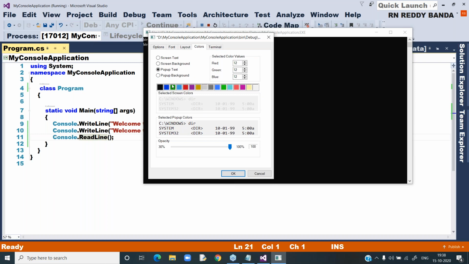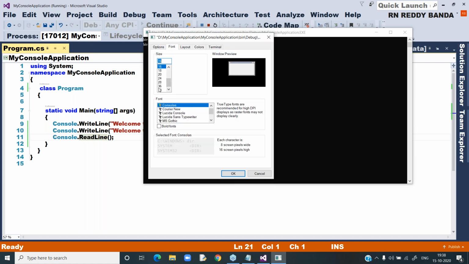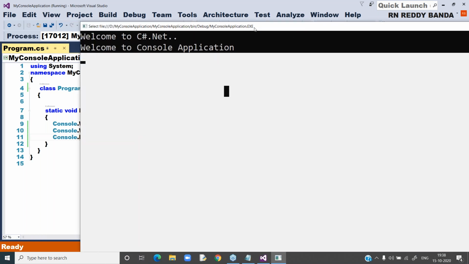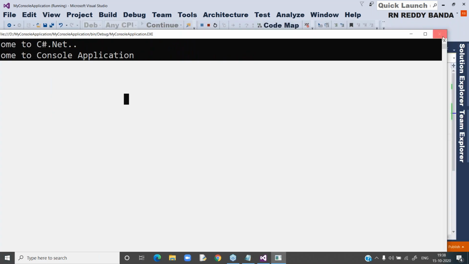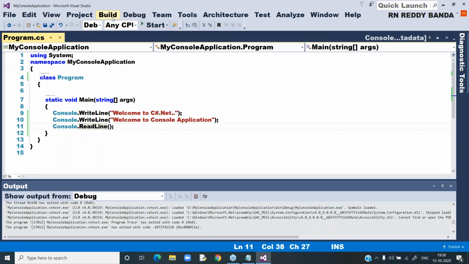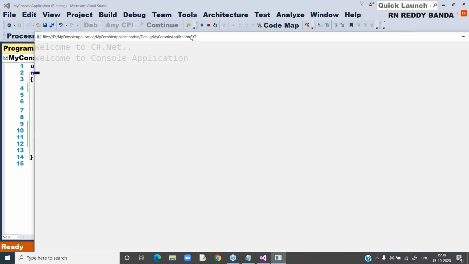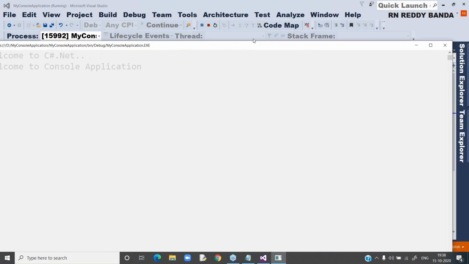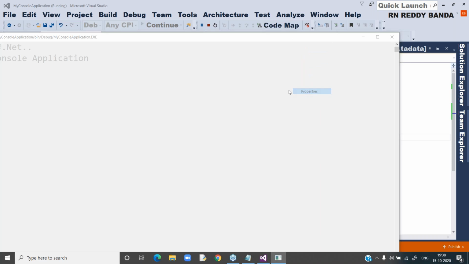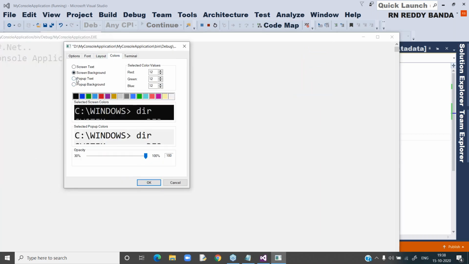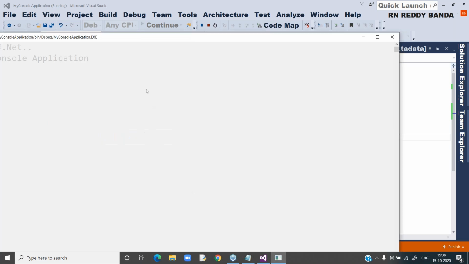Screen text black. Font 36 like this. Now you see. Right, you can see what happened. Now you see compilation, again execution. But I think the text color should change now. In properties, text color should be pop-up text, screen background, screen text should be black.